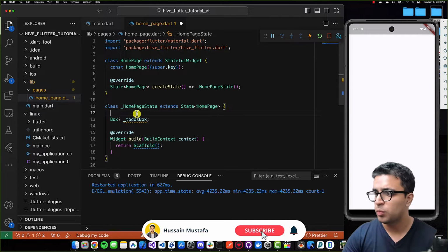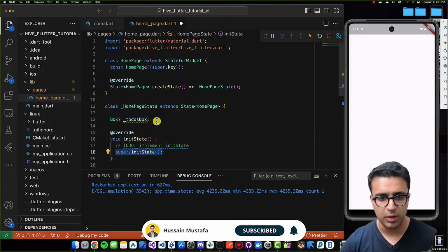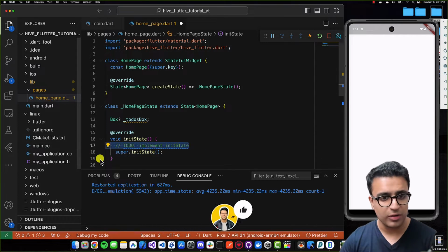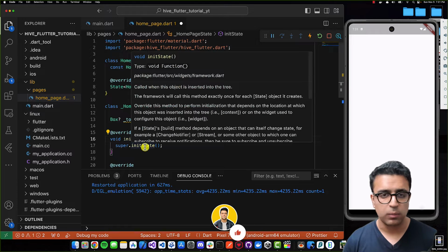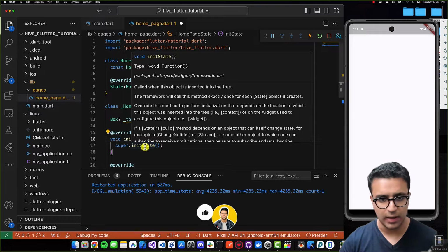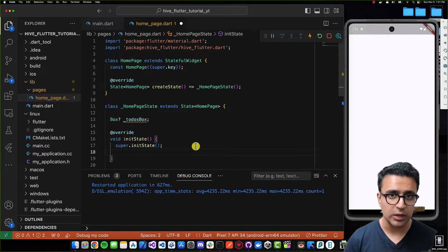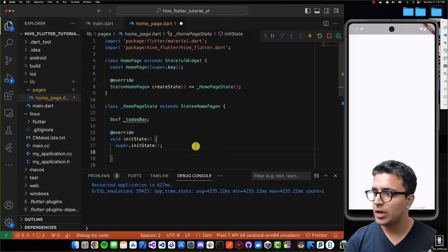Once we have the todosBox created, the next thing that I'm going to be doing is creating an initState function within my HomePage state class, where we're basically going to be setting up our box so that we can use it to input data into it, read data from it, and stuff like that. So before any box can be used within Hive to either read data from or put data into, we need to open it.